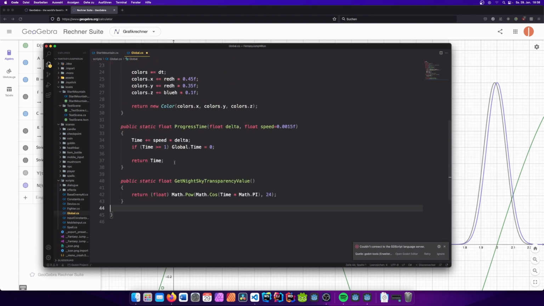So we simply have this method right here which progresses our time. So we simply say time plus equals the speed of the time increase times delta, so that we have a rather constant increase. And if time is larger than or equal to 1, we will set it back to 0. And we also return the time in case you want to fire some events based on the daytime.